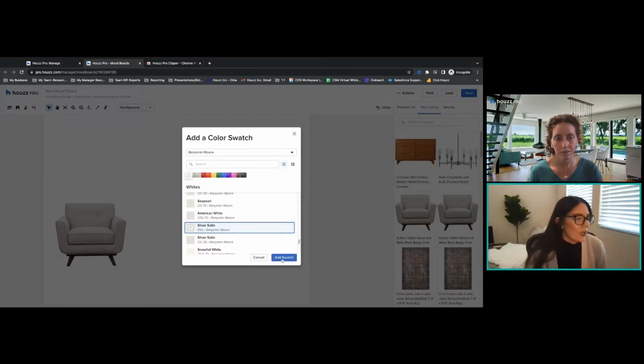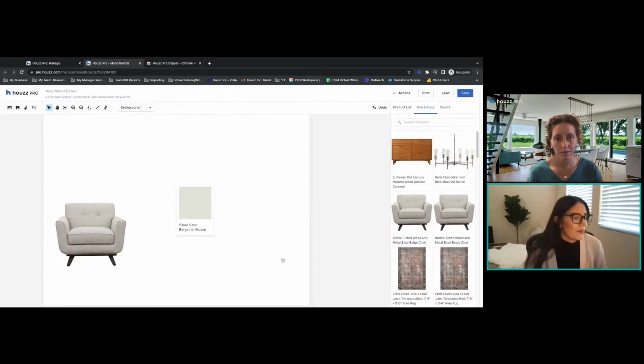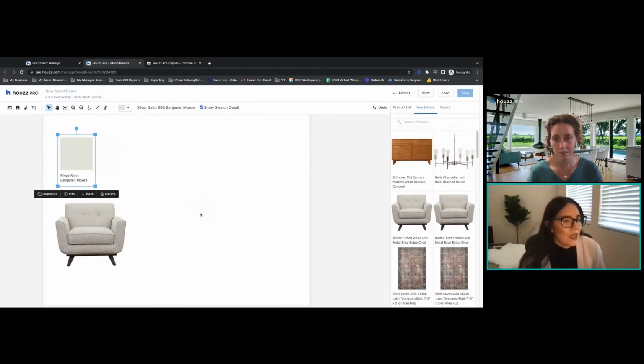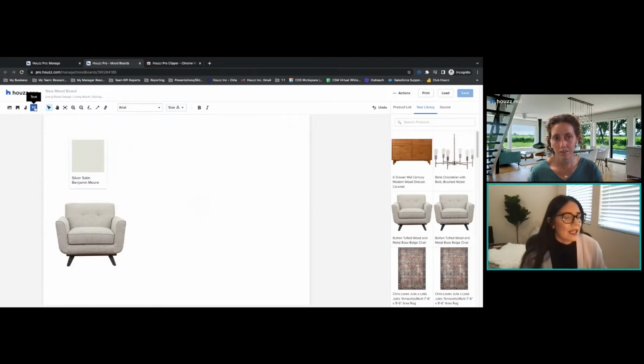Okay, great. And we're going to go ahead and add swatch. And you'll see it adds in a nice clean swatch here up top. So I'm going to go ahead and just easily drag this over. And now what I'm going to do is add text to this. So now we see this text tile here. And we're going to go ahead and click on that.